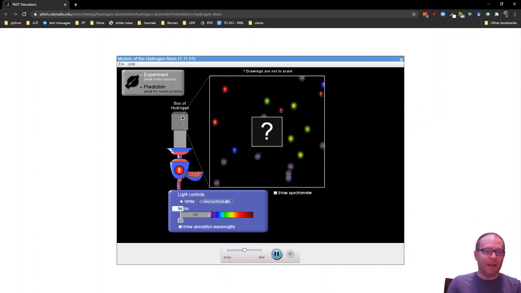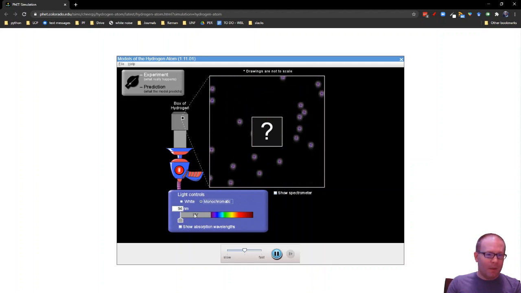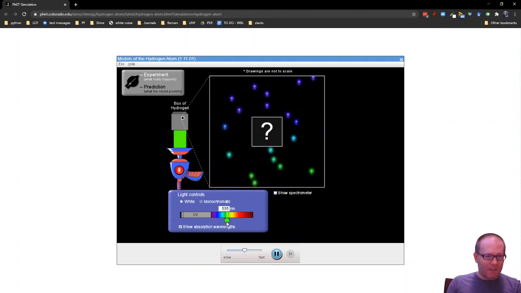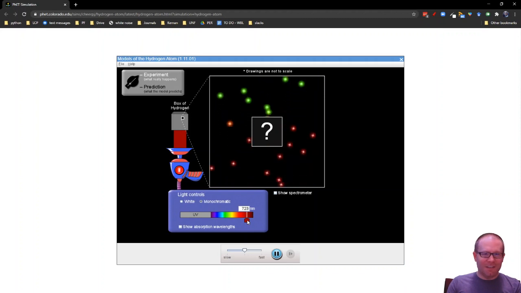You can change it to a single wavelength. So you might send it through the ultraviolet. You might adjust that a little bit. Ooh, something got kicked off there. You could take it up to visible. If you want a sneak peek of what the answers are, you can click on this to see the absorption wavelengths. We won't peek ahead there. I'll let you discover that.